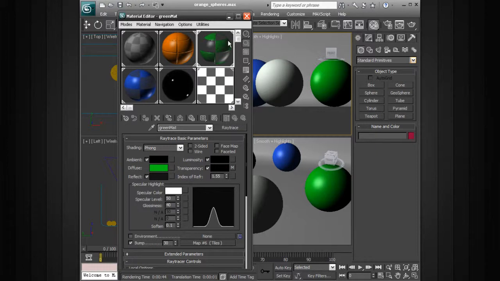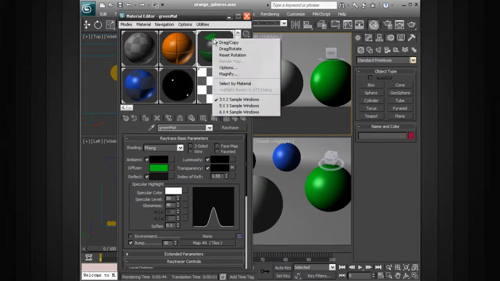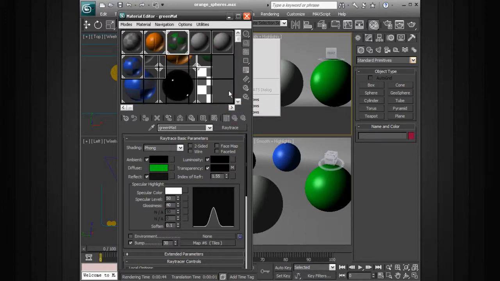All right, so if we were to come in here and let's say just right-click on one of these slots, we can see we can actually choose to make these thumbnails a little bit smaller.